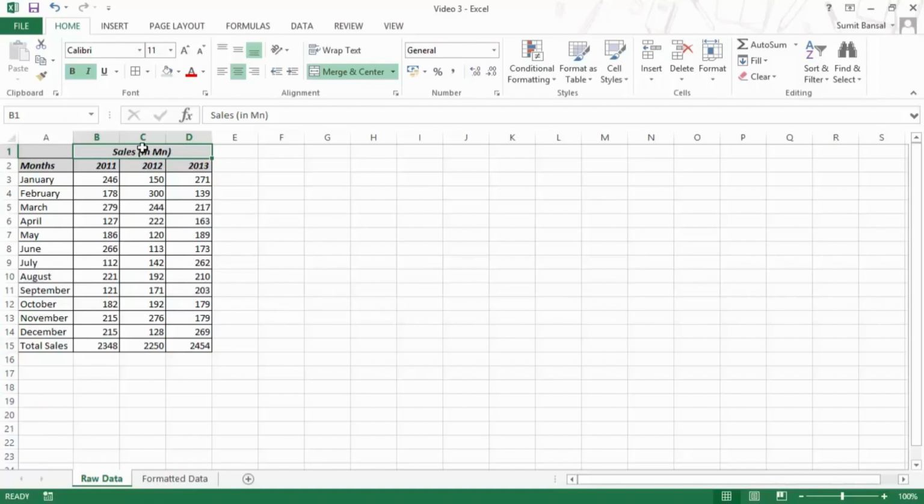But I would always recommend not to use merge and center, because there are certain problems that could arise. So for example, if these columns are merged and centered, then it is difficult for you to filter this data. In case you have this here, and if you merge and center these 3 cells, then it will not be possible for you to filter or sort this easily. There could be some problems.